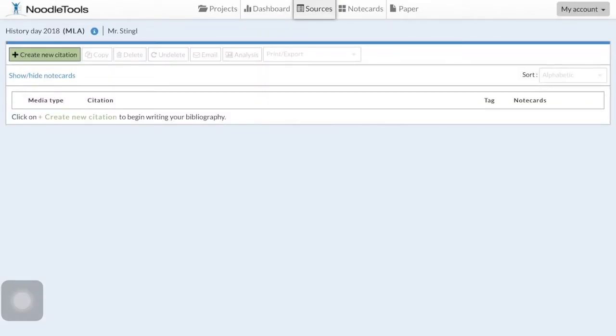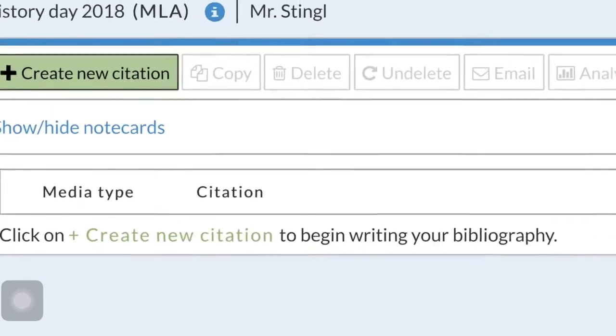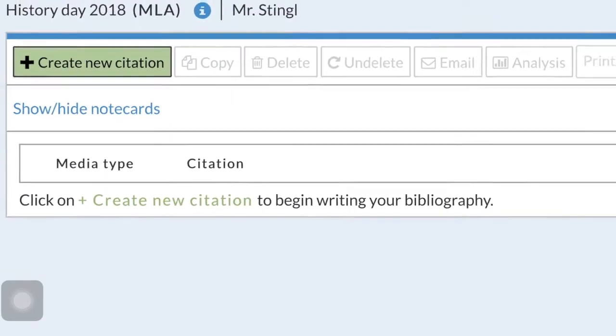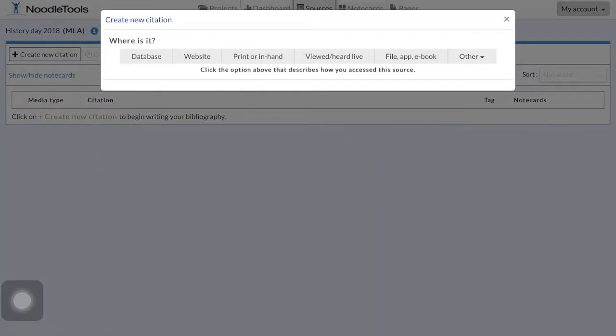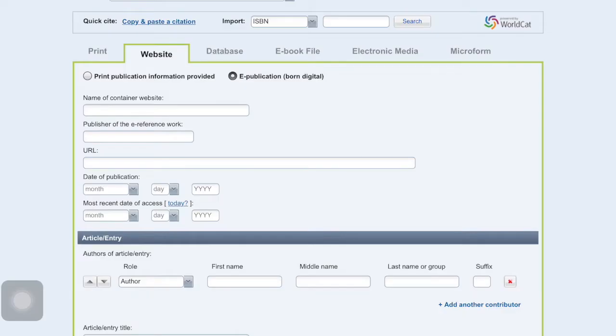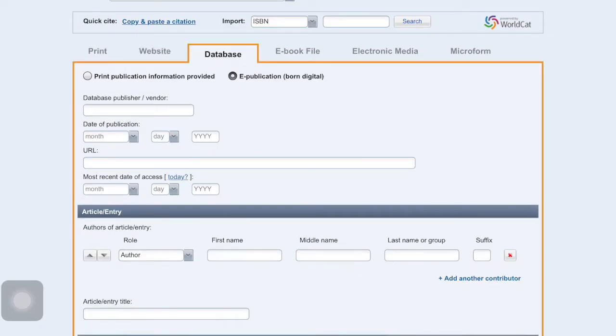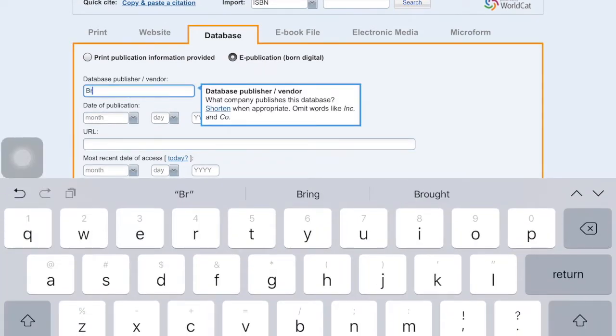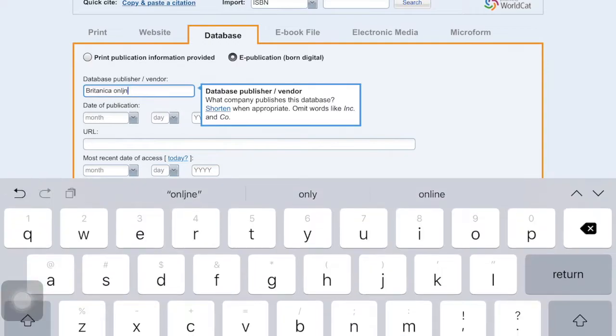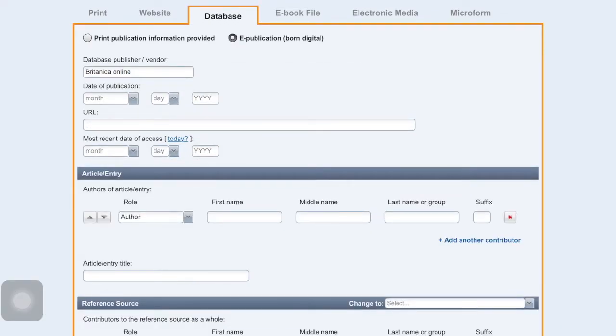Once we're in the sources, you'll notice that just like our previous screen, we're going to see a green plus button that says create a new citation. Simply click on that citation, go through the prompts that you see. You can select database from the top, type in the publisher or vendor, and fill out the necessary information.